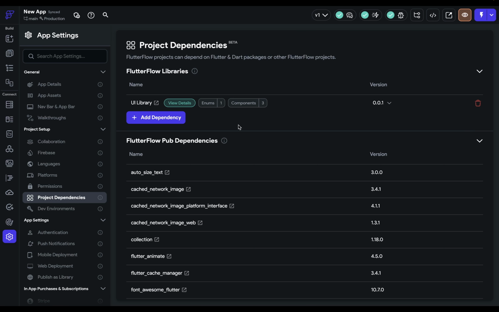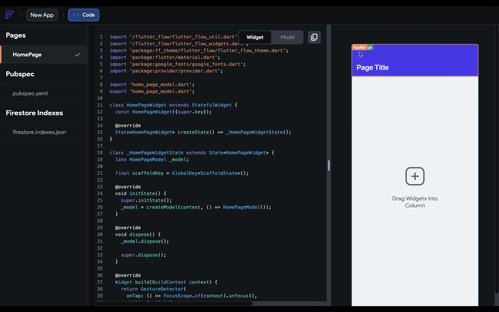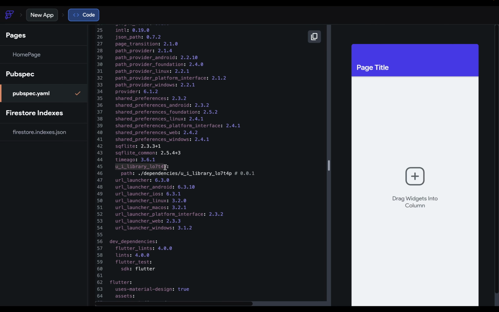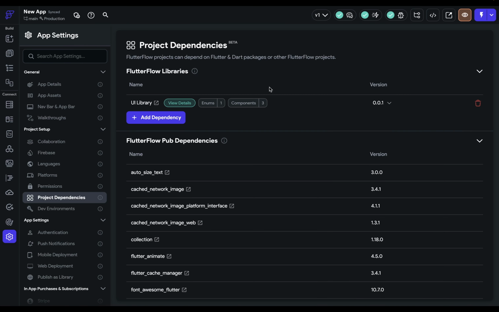Oh, and one other thing, if you're wondering what's going on under the hood here, it's actually pretty interesting because your FlutterFlow library is just a Dart package. So if you go down here, you can see that there's our library and we're importing it, and it's just as a standard Dart package. That's pretty cool. Okay, so we've published a project, we've imported it.